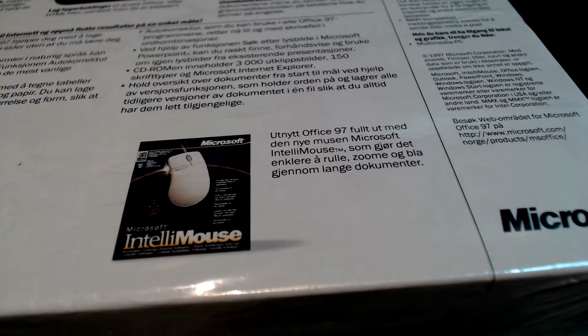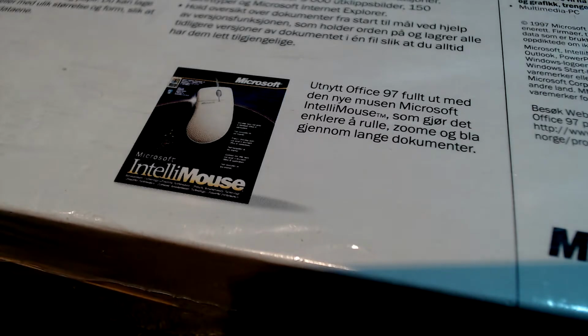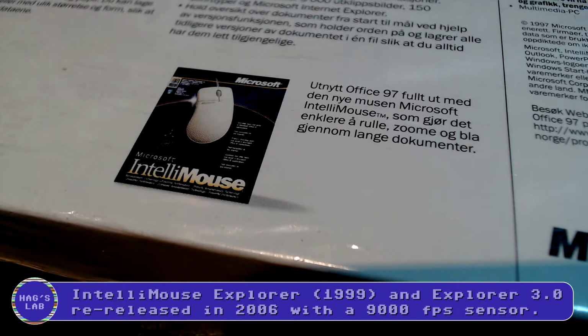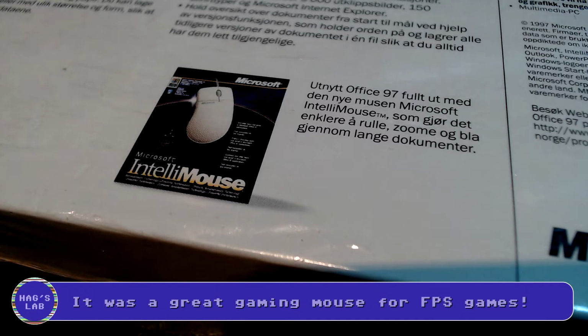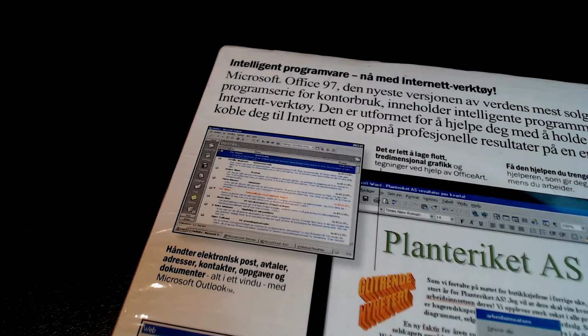And I guess this is the first version of the IntelliMouse. Like the IntelliMouse 3, is it? That's one of the best mice ever, at least for the form factor of the mouse. I really like it. It's a screenshot from Microsoft Outlook.